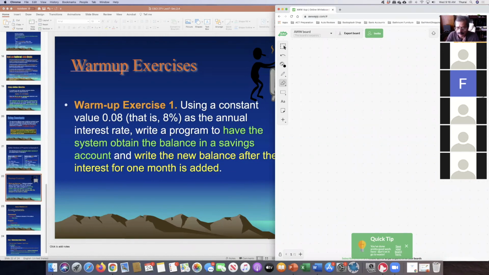Okay, so if you want to get the balance from the user and print the new balance after interest, then that will be main, and then float for balance, const. My pen is not working well today. Const float rate equal to 0.08, 8% interest. That's why the rate is there. Rate is declared as constant.